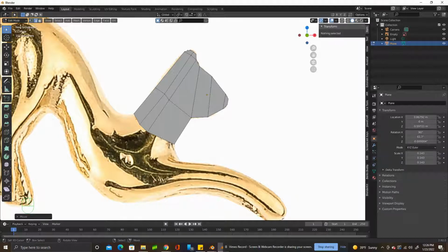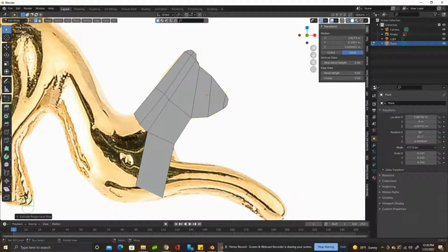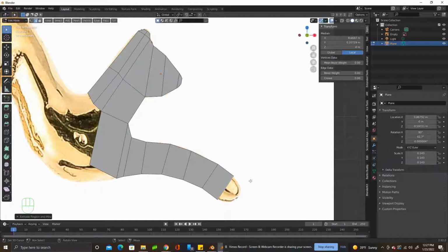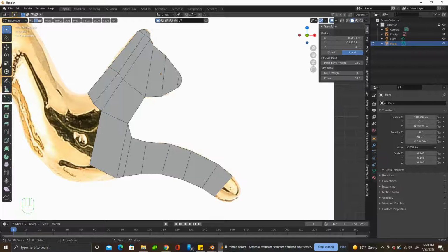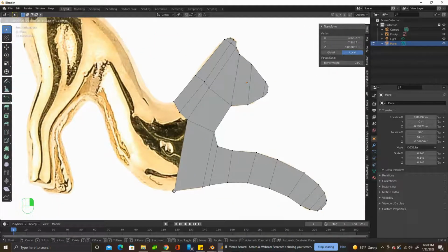Whatever works for you. So I'm going to select this edge, E to extrude. The goal, honestly, is to have as few polygons as possible. Let me move this down.